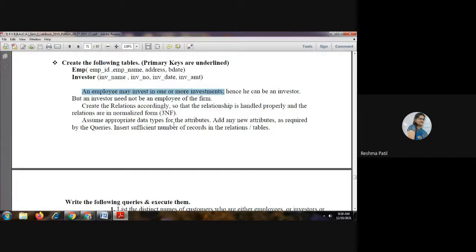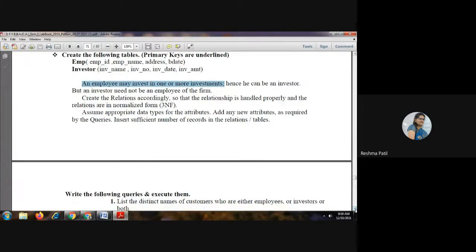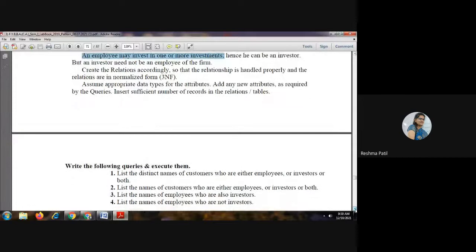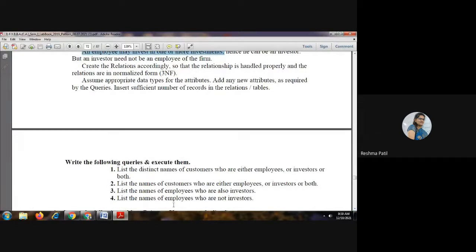Assume appropriate data types for the attributes. Add any new attributes as required. So we have added the attribute employee ID into investor as per requirement. Insert a sufficient number of records in the relation. On the basis of the queries also, we are going to insert the records. These are the four queries, so on the basis of what type of data they want, we can show the result.